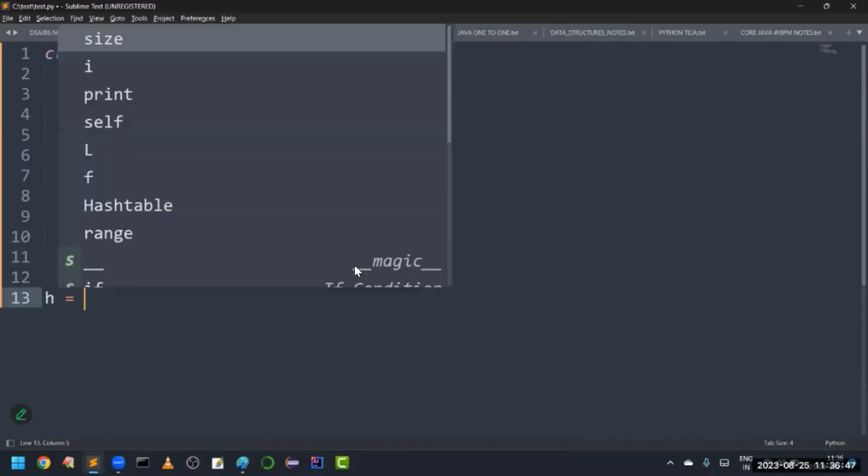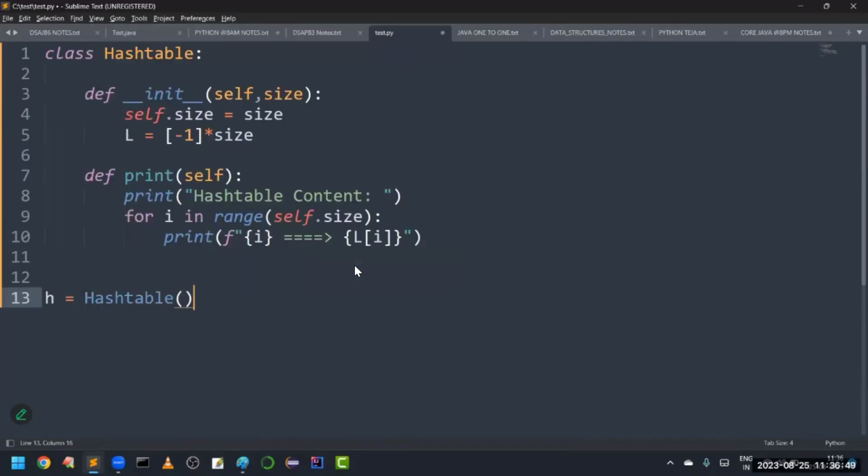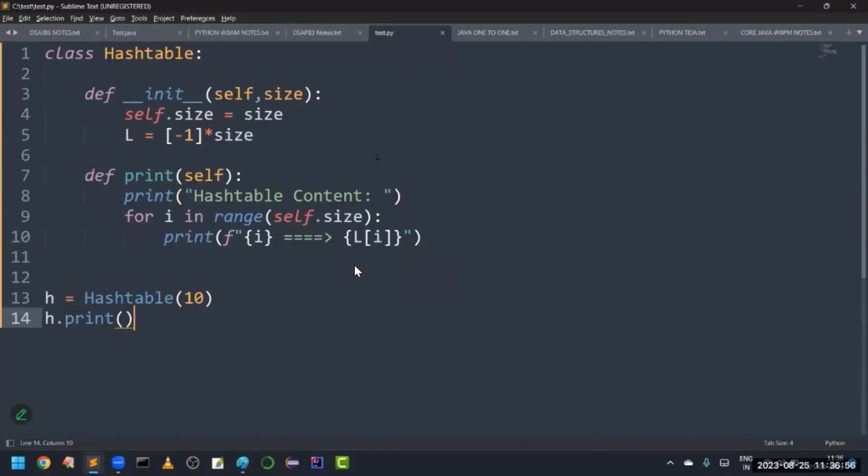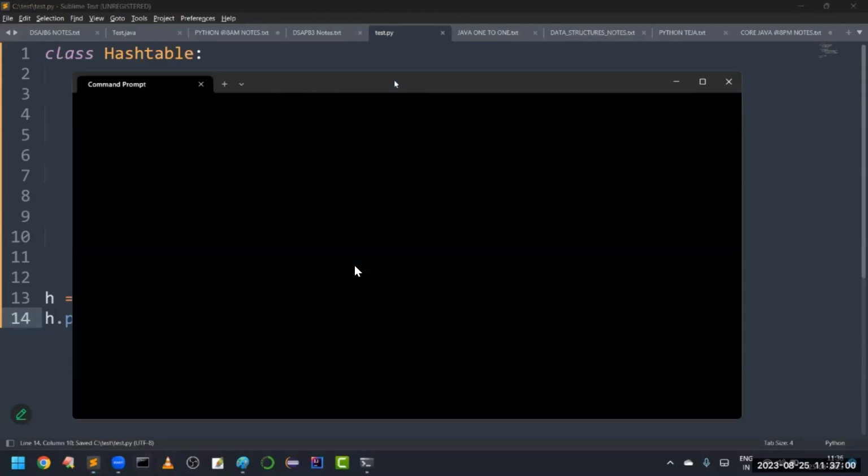Now hash table is equal to, I am creating a new hash table. What is the size? Let it be 10. Hash table dot, I am calling the print function. Now let us execute this code and check what result you are going to get.